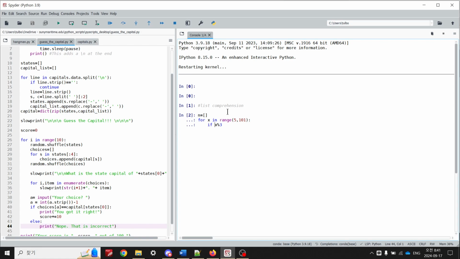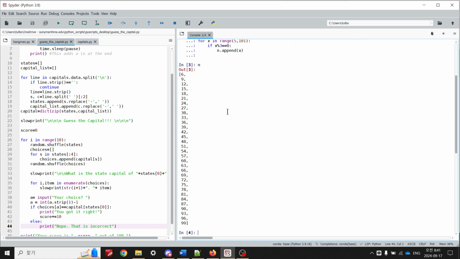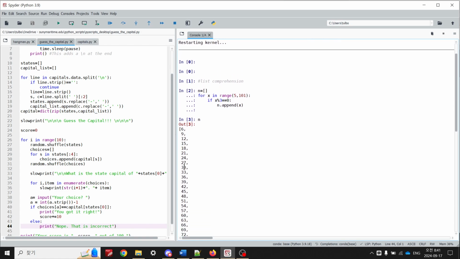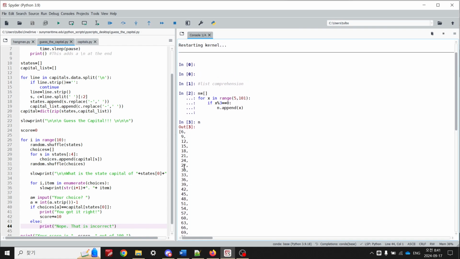So you get 0. So if I want to figure out which numbers are divisible by 3, you would test whether this mod is equal to 0. And if that is true, then we would append that number to n, right? So we would do n dot append x. And then if I just hit enter and then look at n, it gives you all the numbers that are divisible by 3. Right? Yes.